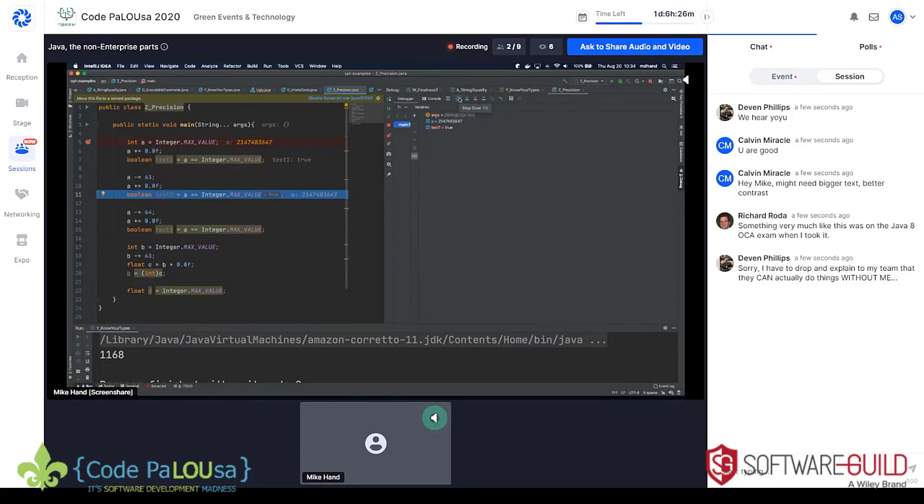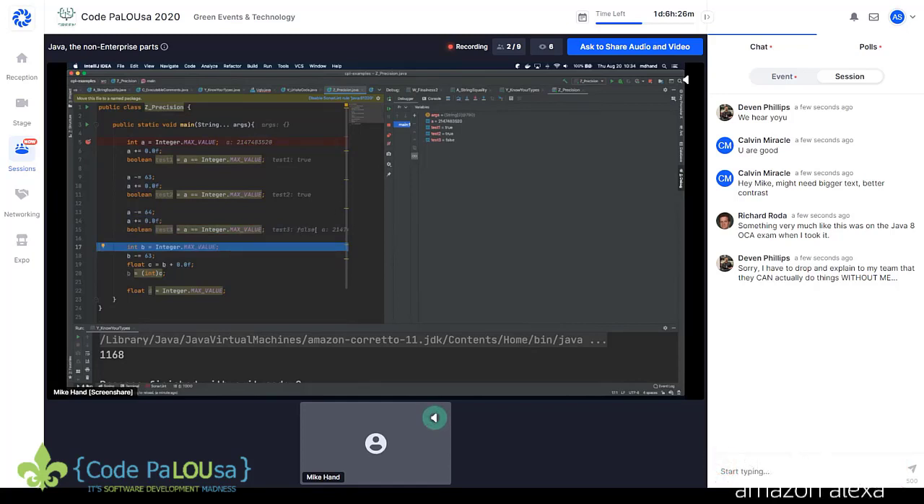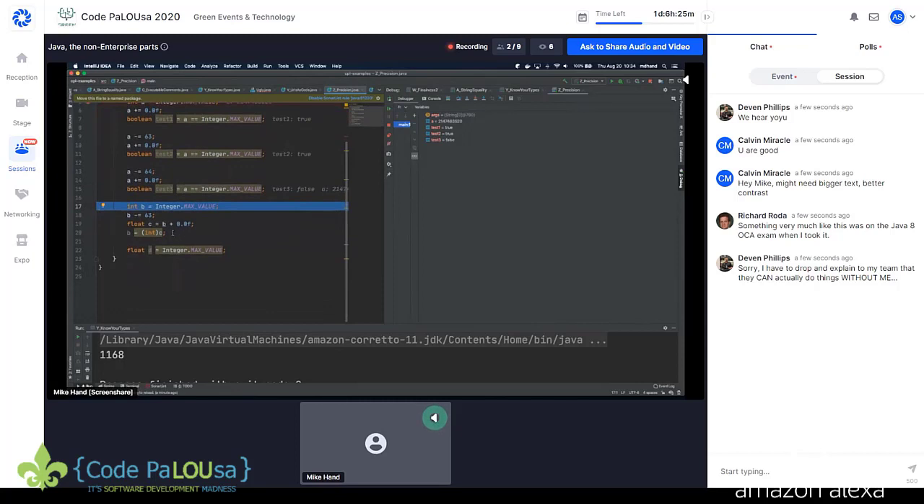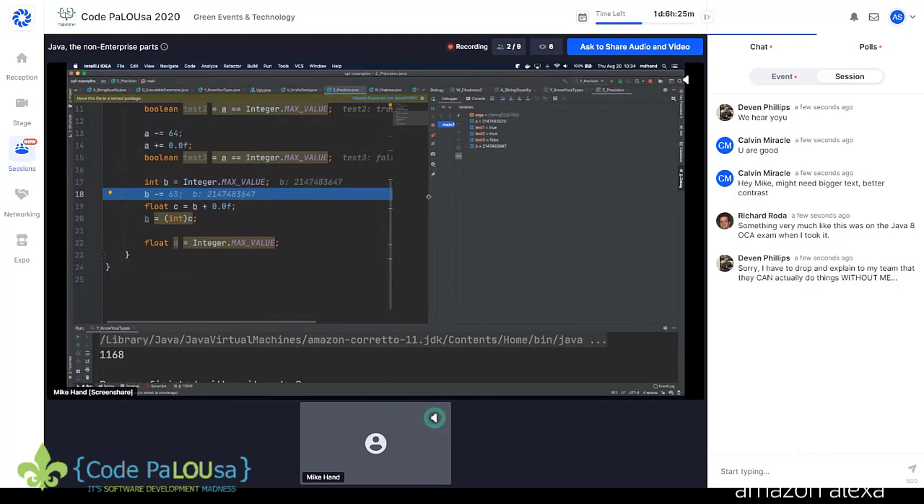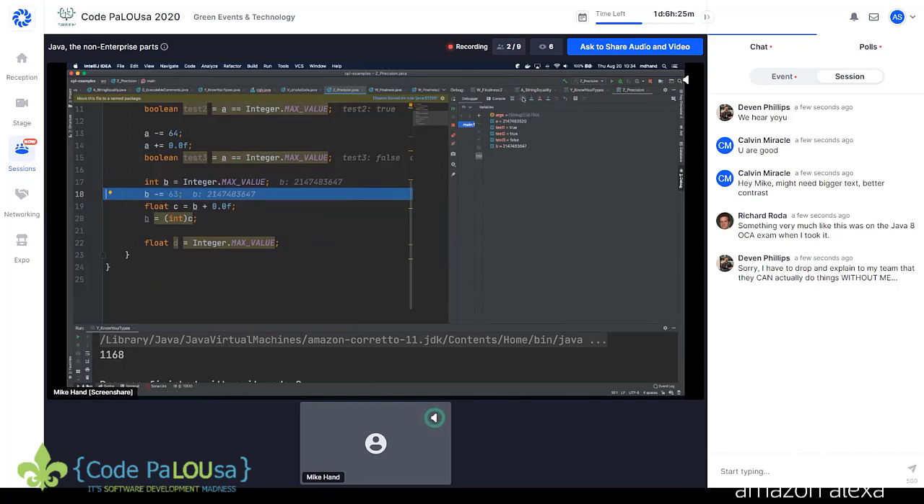Now that we've subtracted 63 and added 0 to a, does it still equal the max value of int? Yup, sure does. Now we're going to subtract 64 and add 0. And now does that still equal the max value of int? No longer true. Well, let's see if we can examine why. Let's use b, assign it to integer max value, and we're going to minus equals 63 from b.